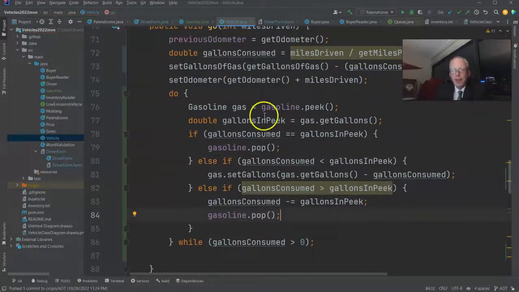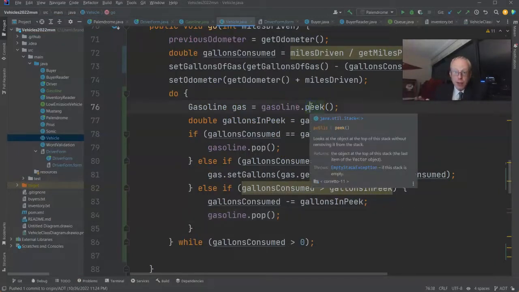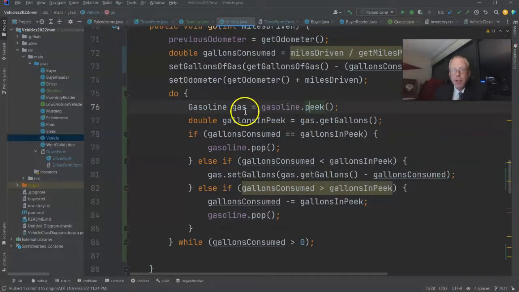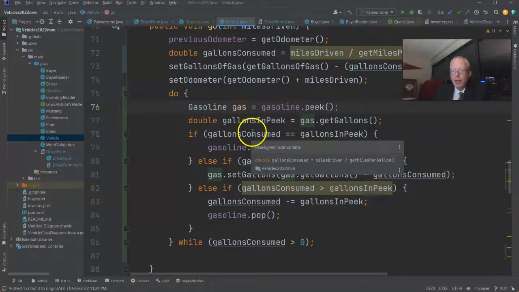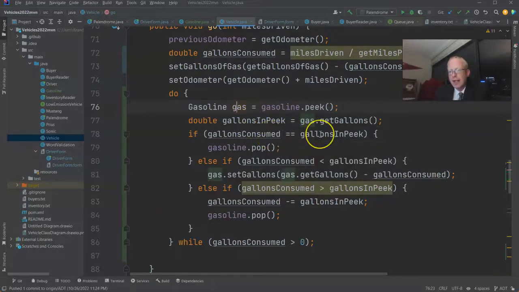So a few things that we need to consider in our do-while loop. First of all, I do a peek operation to just get a reference to the item that's next to be removed from our stack, which is this gas item detail that we created earlier. Now, there are really 3 outcomes. It could be that the gas consumed in this journey is exactly equal to that gas in our peek operation. I call that gasoline and peek, and unfortunately, I have a whole bunch of variables named gas, so I had to give them a little different name.